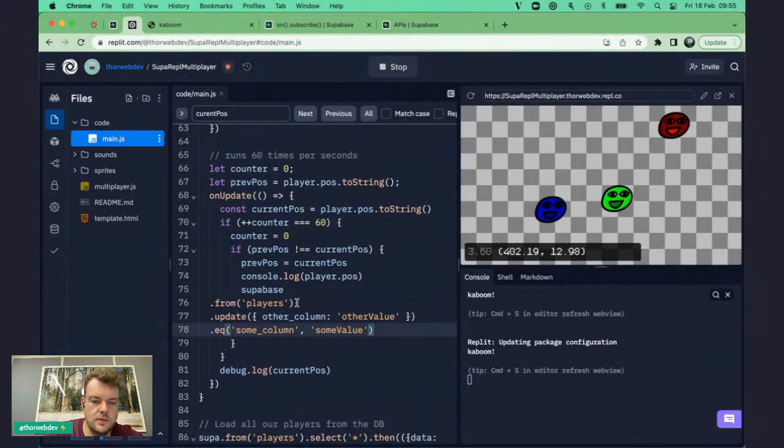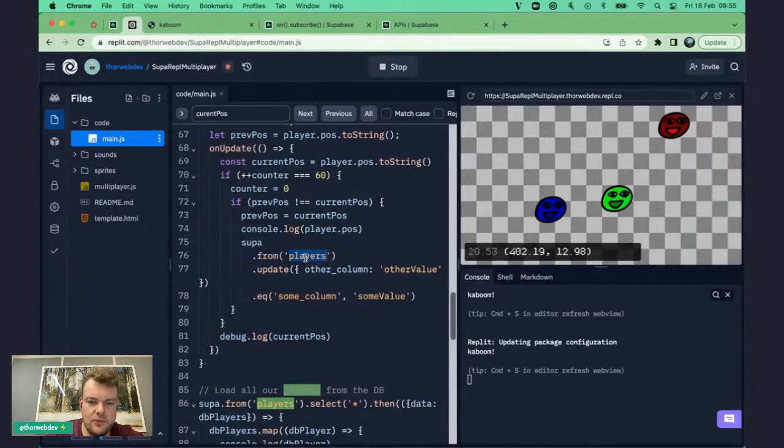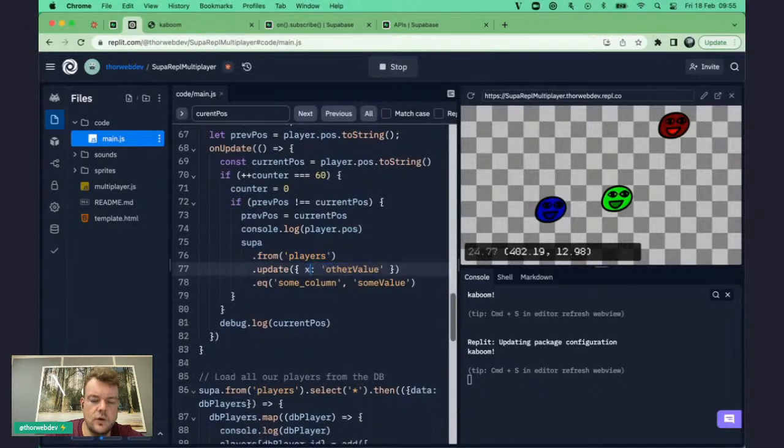And so what we can do now is, I called my Supabase client super so I have to type less, but then the problem is I can't copy and paste. So that was an oversight on my part. Okay, from players, we want to update the X coordinate, and we want to update the Y coordinate.